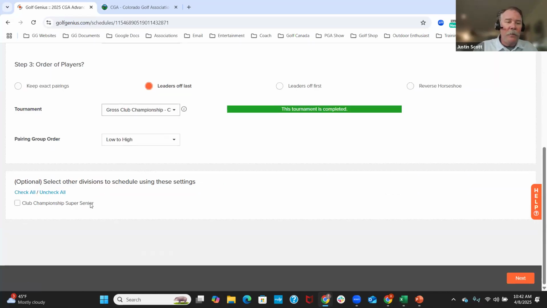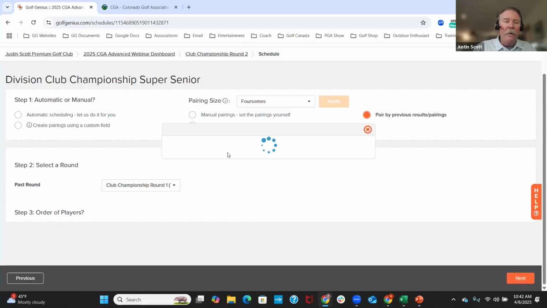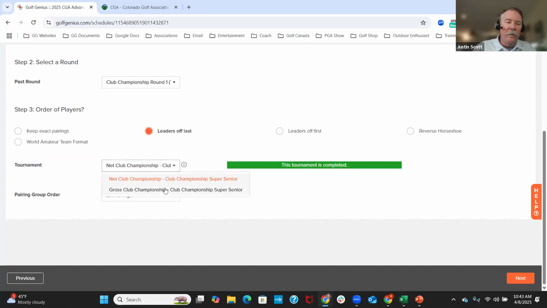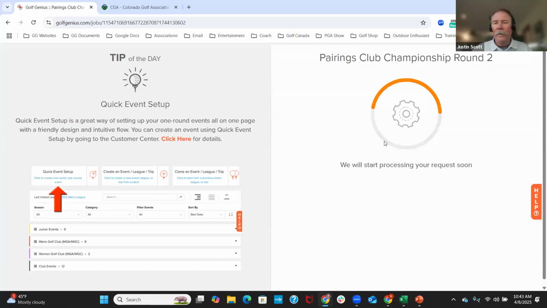And then this one, since I'm using a different tournament, I don't want to select this right now because I would be using the incorrect tournament. So we're going to go next here. And now I'm doing my super senior, pairing by previous results, leaders off last, and now I'm using my super senior tournament. So be aware of that. If you have different divisions using different tournaments, we don't want to choose the option to use the same settings for a different division. So now that I've done this, we come into creating our pairings for round 2.